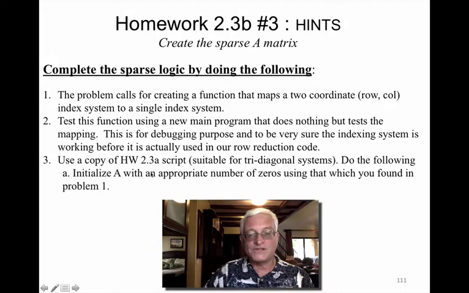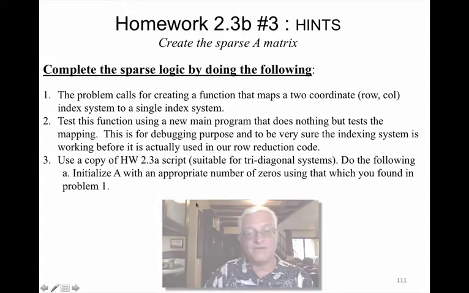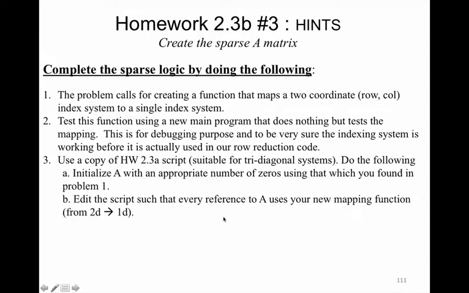Okay, now it says copy the script 2.3a. We've already done that, so that's already done for us. But when you do bring it in, you will want to initialize A to be the right size. Well, you've already calculated the size that A is going to have to be in part 1. So set up that many zeros in advance just to initialize the thing.